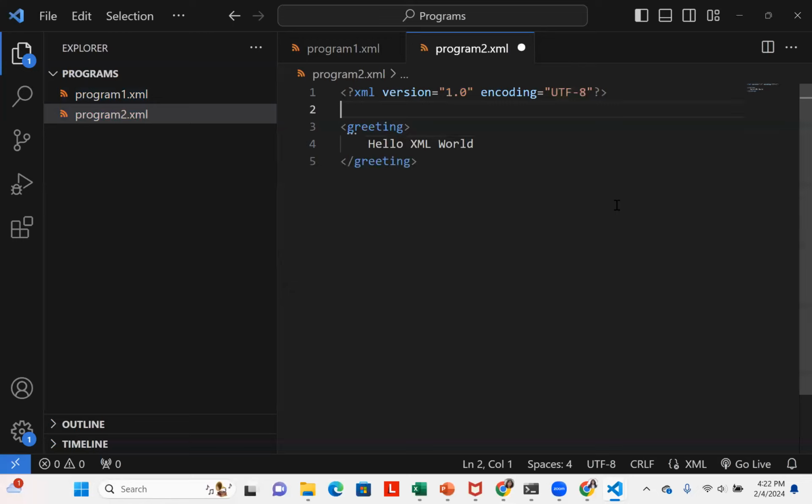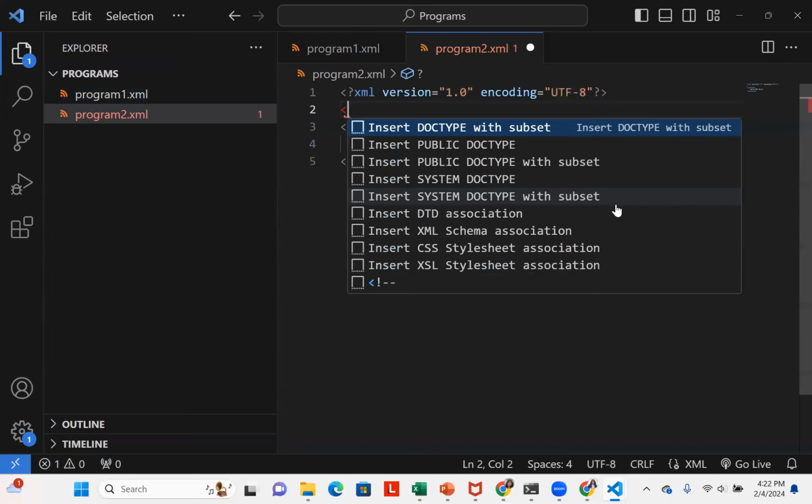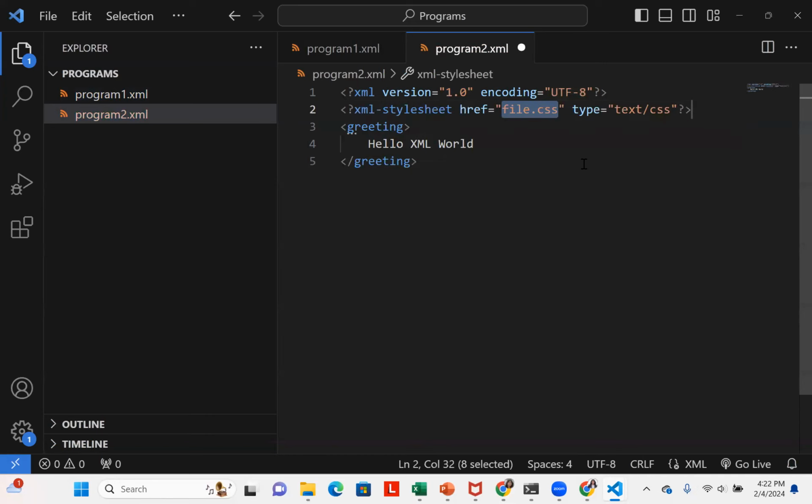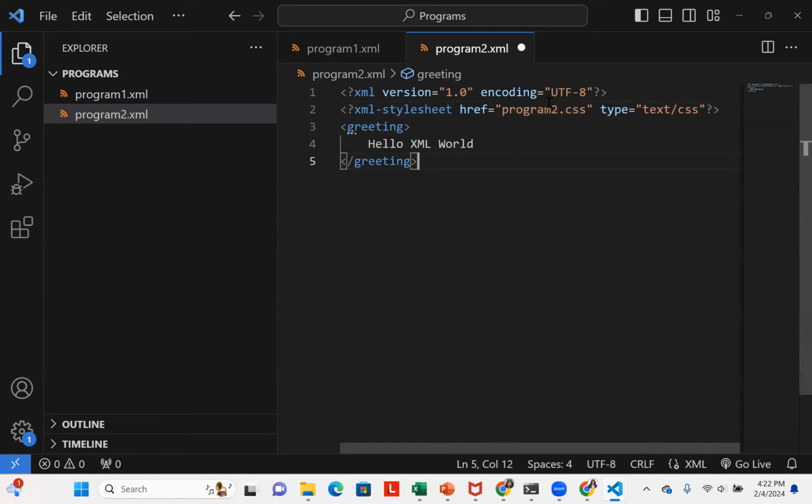And for that, you have to link that style sheet to this XML document. So the way we link that style sheet to the XML document, we use CSS. Okay, so we write one more line of code that says xml-stylesheet, href, type is text/css, and in href you're going to give the name of the document. Let's say the name of my document is program2.css.